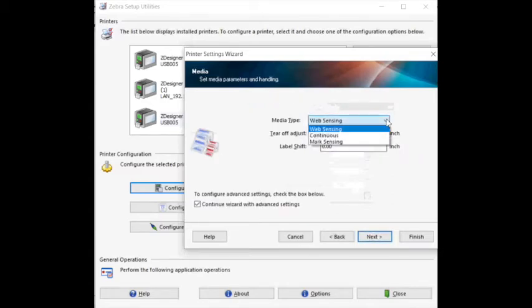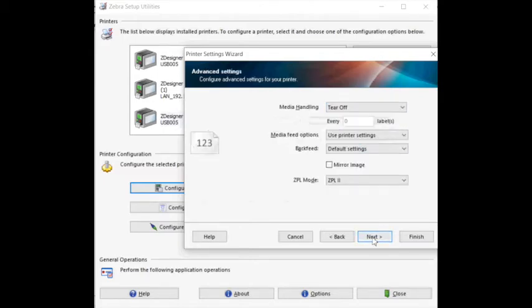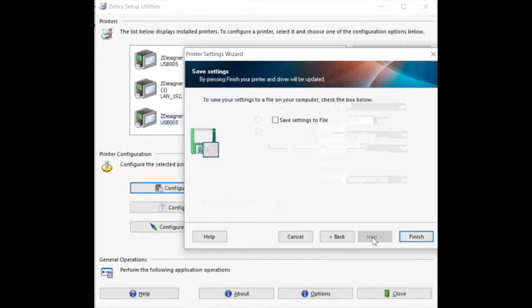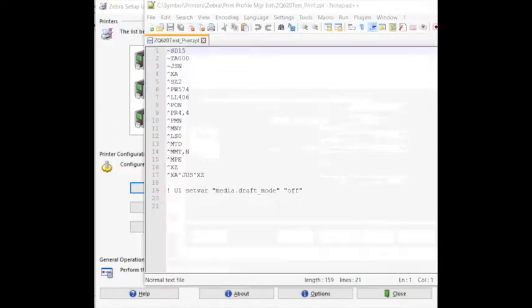The media type is gap sensing. We're not continuous paper, and we don't have black marks on the back for that, so we're just sensing. And then everything else is pretty much default. So we'll hit there. None of that. So I'm going to save these settings to a file. So those settings in there, they saved here.